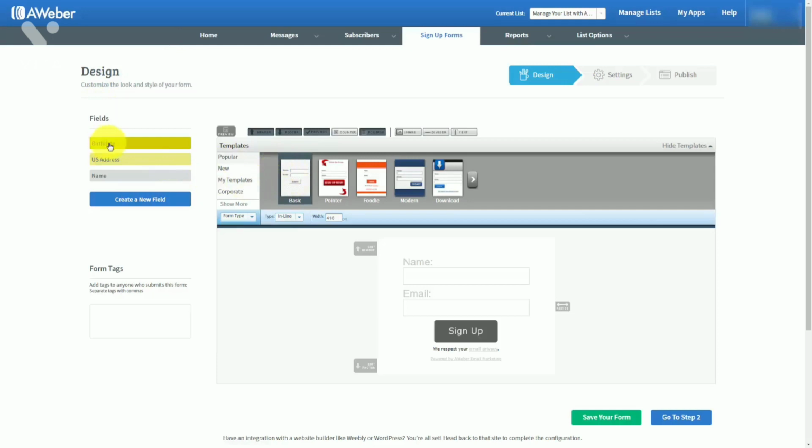You'll also notice that there are fields, and we have a field that was created earlier in our custom fields area. If you wanted to create another custom field, all you need to do is click this button, create a new field. It's the same field function that we found in the list options.